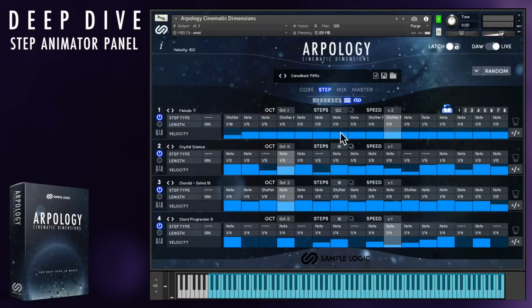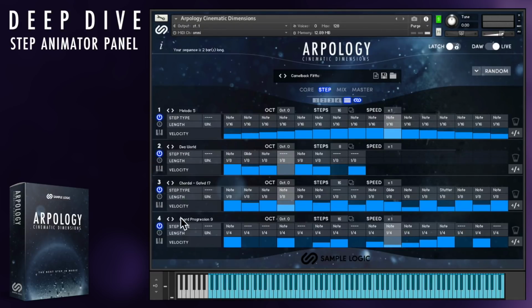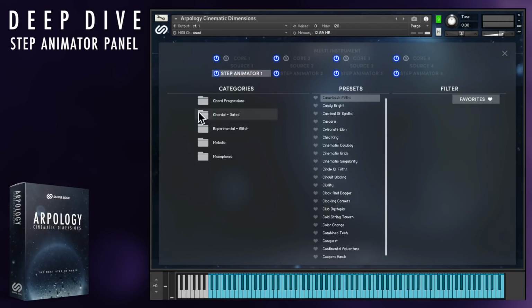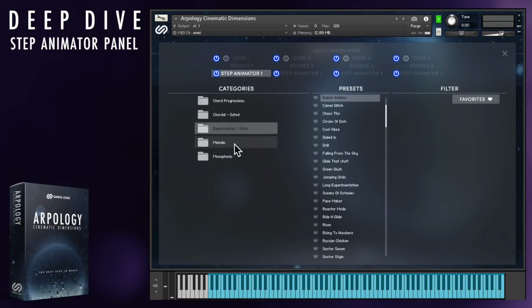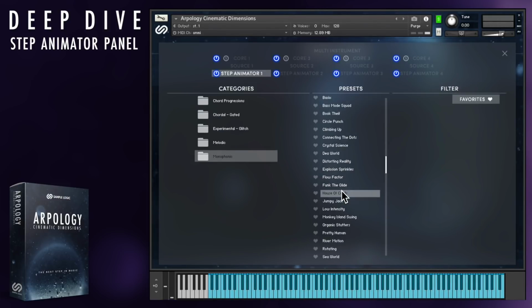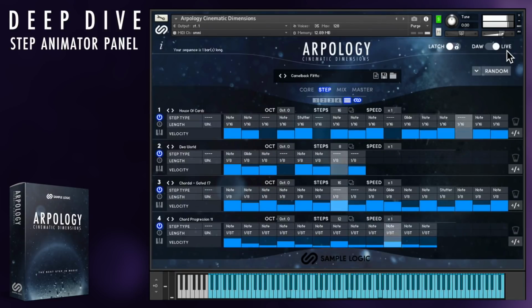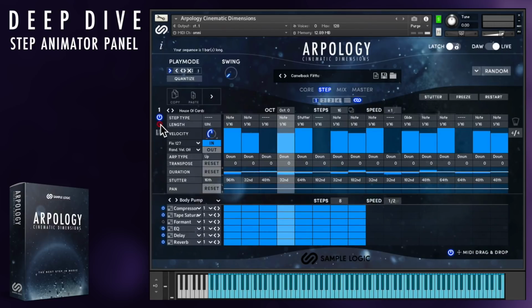One of the most fun ways to play is just to load up step animation presets from this screen using these arrows or the browser. This is where step animations are categorized into chord progressions, gated chordal, experimental glitch, melodic, and monophonic. I'll solo just core 1 and go to that page so you can hear what's happening.